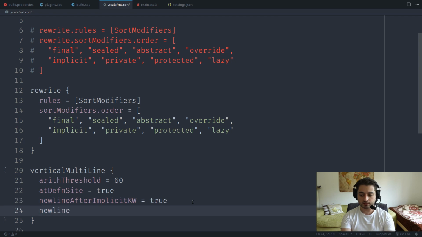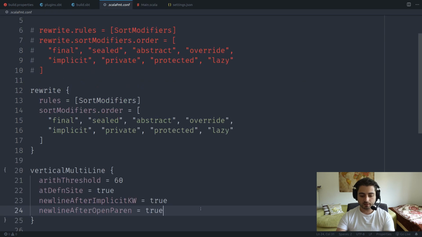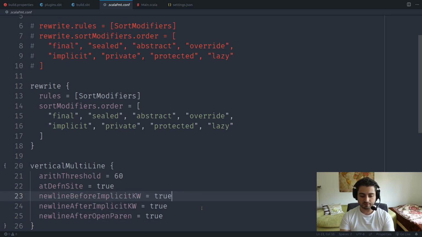We want a new line after open paren. Okay, so let's see. If we have the open parentheses over here, we want a new line over here, we want a new line over here, we want a new line over here, and we also want a new line before the implicit keyword like this. Okay, so maybe let's have it like this: before implicit, after open paren.